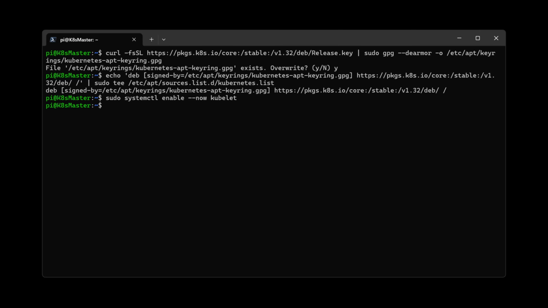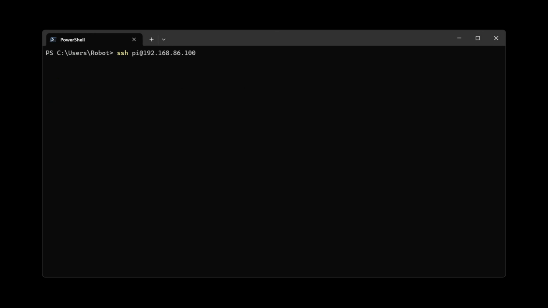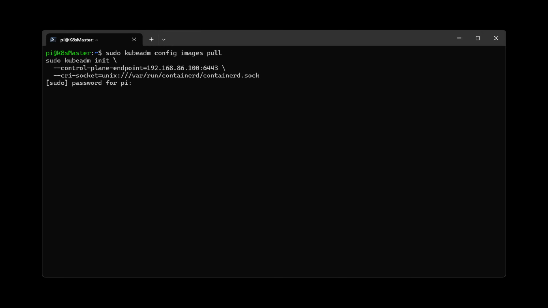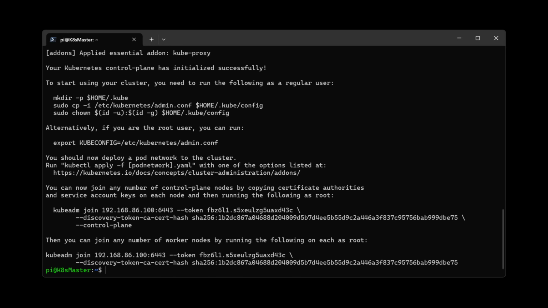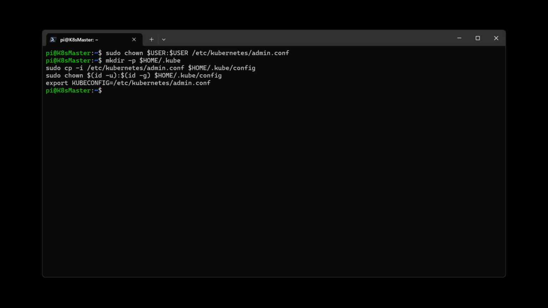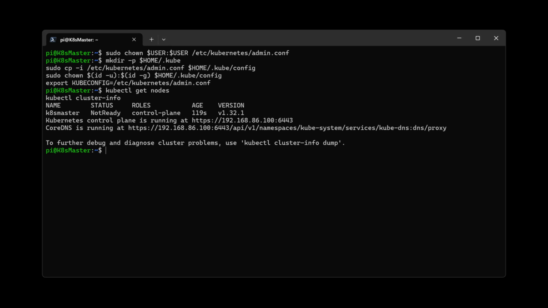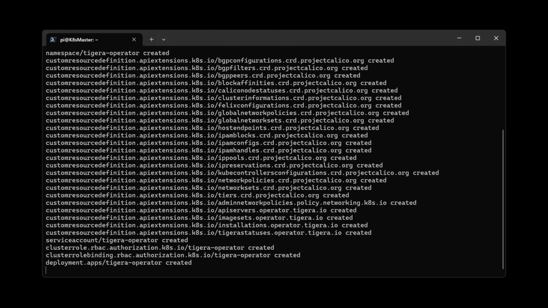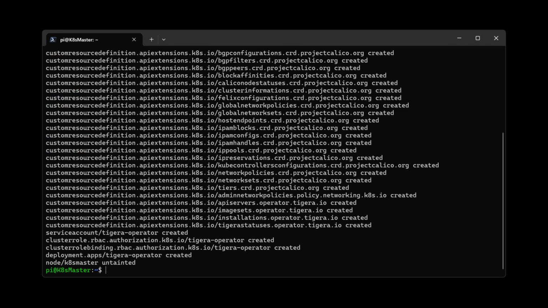Here we restart the system and then log back in. Next, we pull the necessary images and initiate the control plane. Then you'll get detailed instructions on what you can do next. But we're not done yet. We still need to create a load balancer with Nginx, and we want a user interface so we can see what's going on with the cluster.